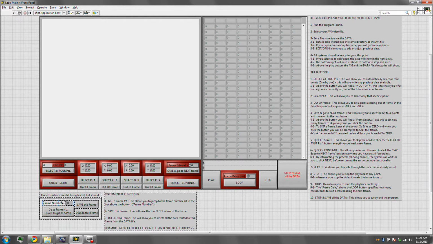Now, these down here are technically still being tested. They have some problems, but overall they work. Plus, I added whole instructions to know how this program works.